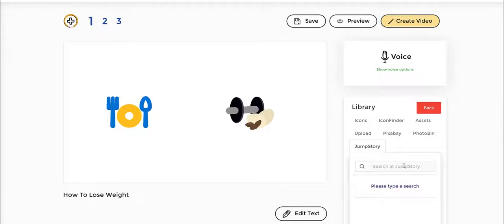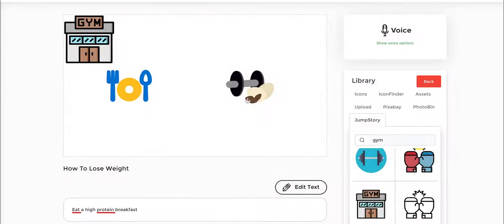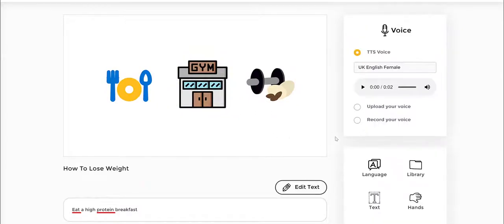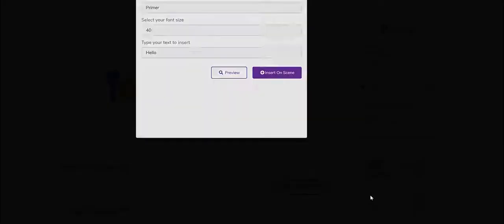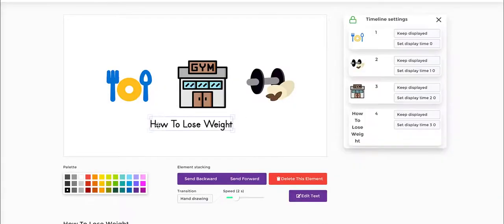I can do all kinds of stuff. For example, I can say gym, and I can type in any assets related to gym, and I can add these dumbbells and these boxing gloves, and I can even add this asset, for example, because this looks nice. I can do that as well. So I could do simple stuff like that. I can add text, and I can say, for example, how to lose weight as an example. I click insert, and then I can add that in here as well. Pretty cool.